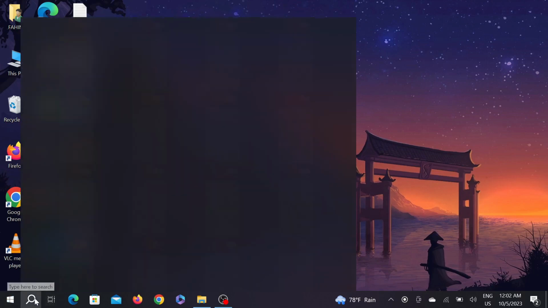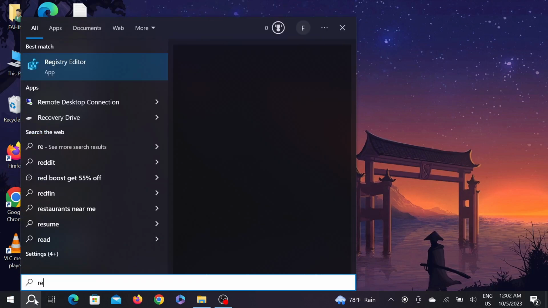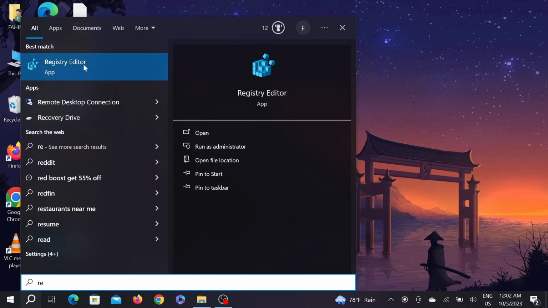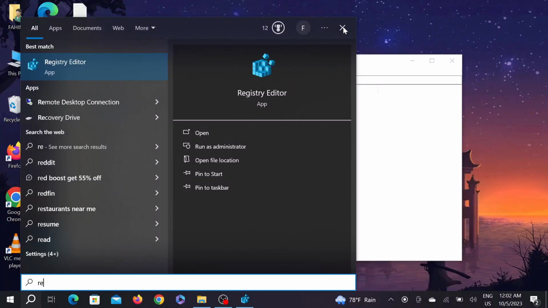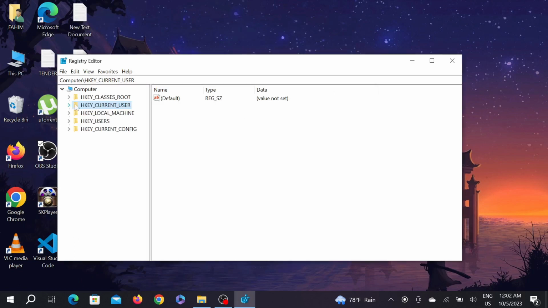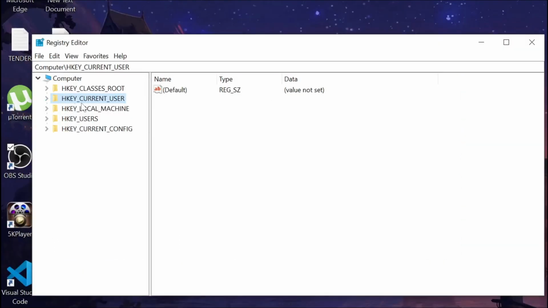First of all, go to your search option. Here search registry editor. This is the option, registry editor. Right click it here and run as administrator. Click here and just click yes here. Close this option, and here on the left side you can see different kinds of options.